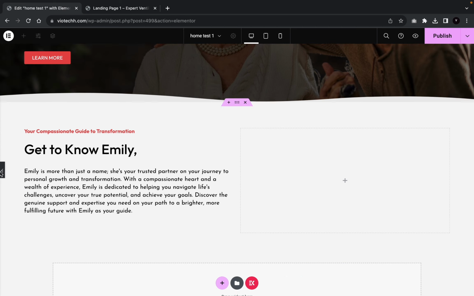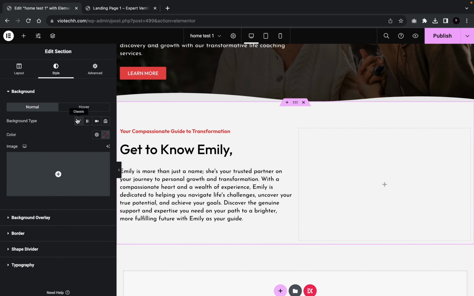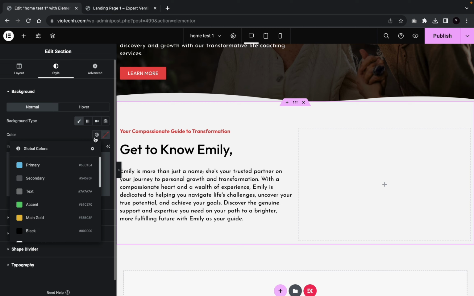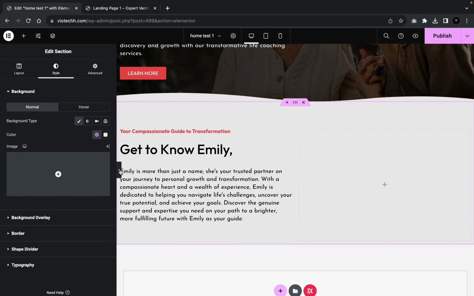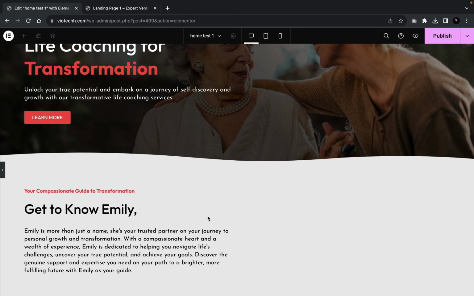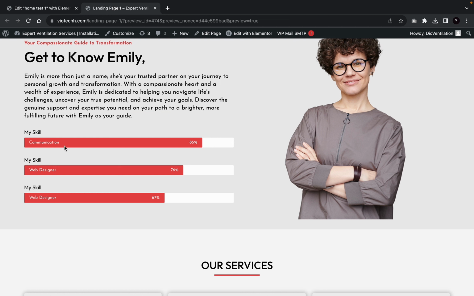So now what we're going to do is change the color of our background. We're going to go to background type, click classic, and go back into the globe because I've saved my images. And we are going to go over to just this color here, this gray one that matches with the shape divider. So that's perfect.